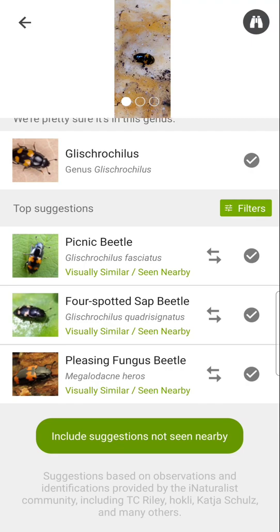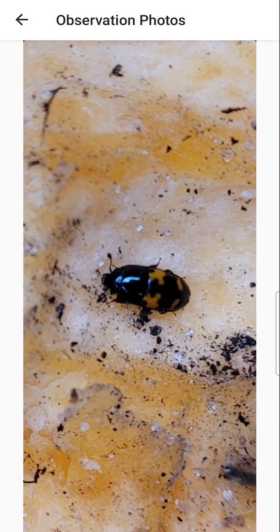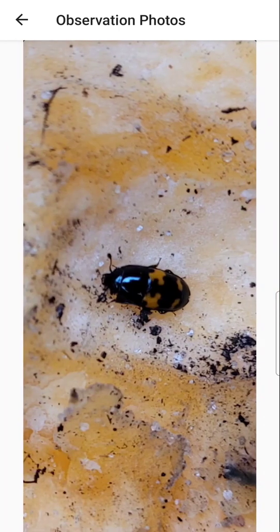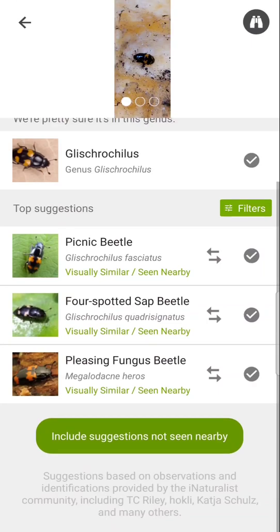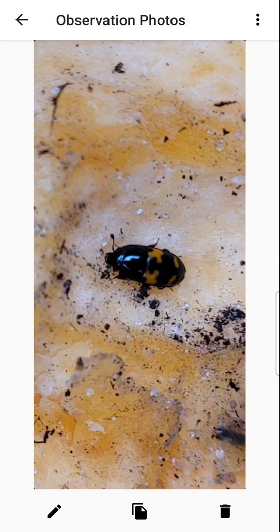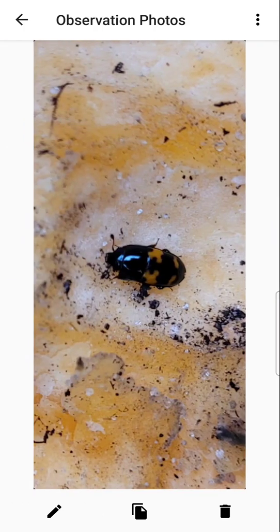We'll get more to that later. As you can see here, I purposely made my most zoomed in picture first because it looks better. And as you can tell, that's just a zoomed in picture of this, which is nice. As you can see, it's the picnic beetle. I already knew that. And it's nice to have a zoomed in picture for identifying something like an insect.